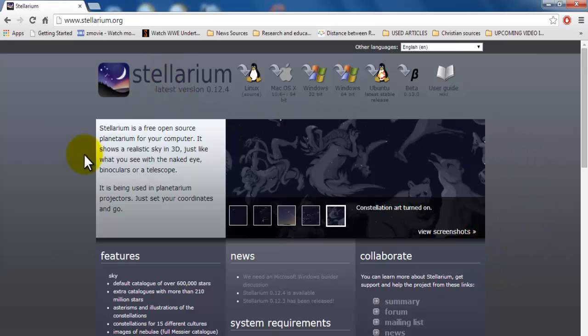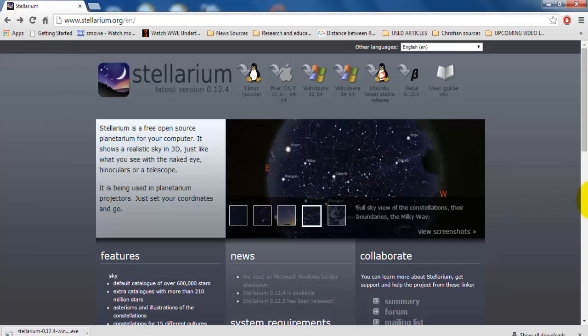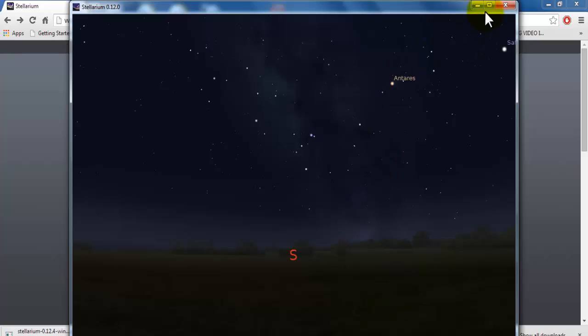Okay, so what do you do to download this? Well, depending on what PC program you're using, whether it be Windows, Mac OS, Windows 32-bit, Windows 64-bit, which is basically Windows 7 and above, you will click on one of these icons and it'll automatically download for you. And you go through the process of installing it, go through all of that. And then this is what you will get. This is Stellarium, okay?